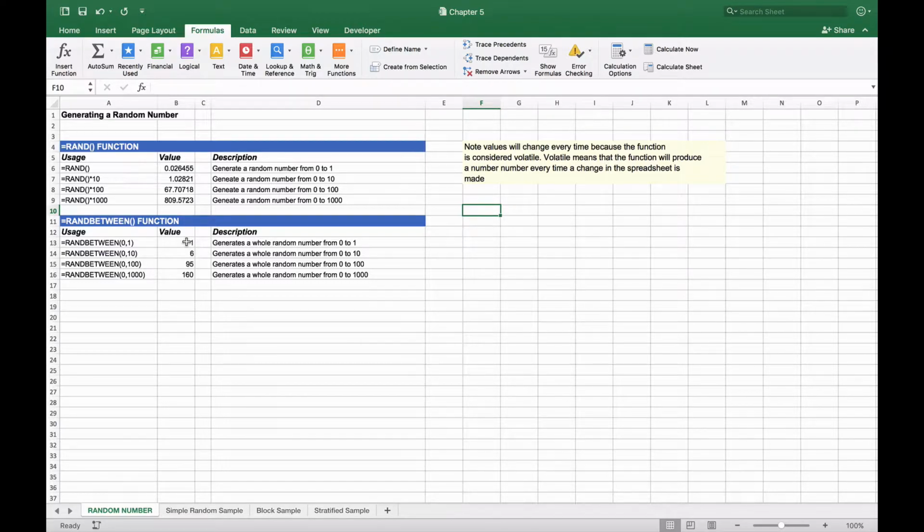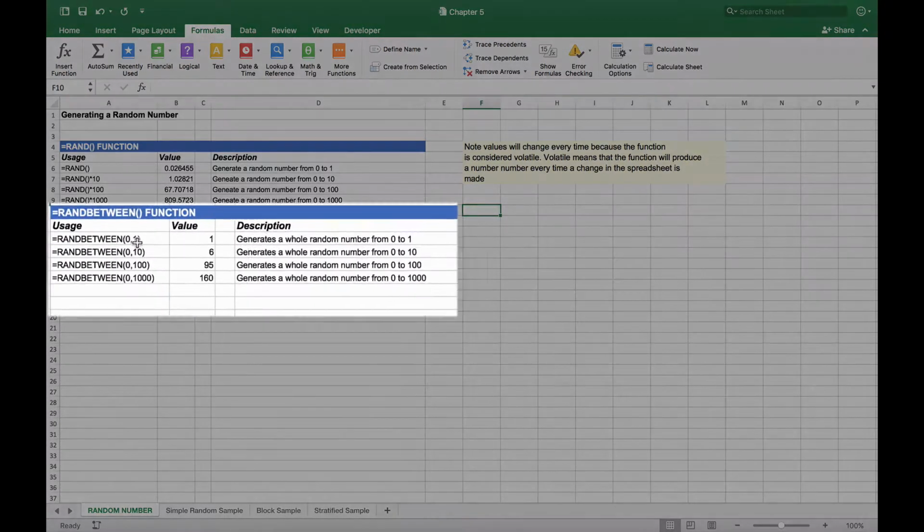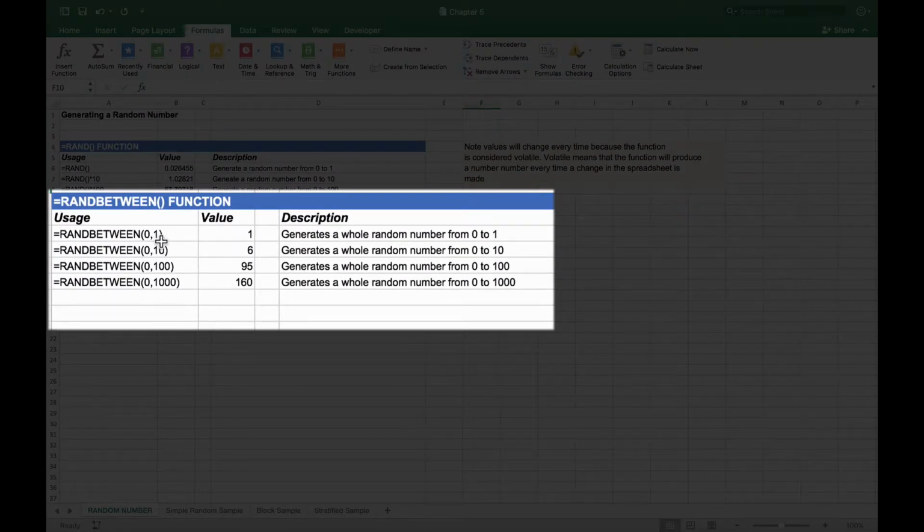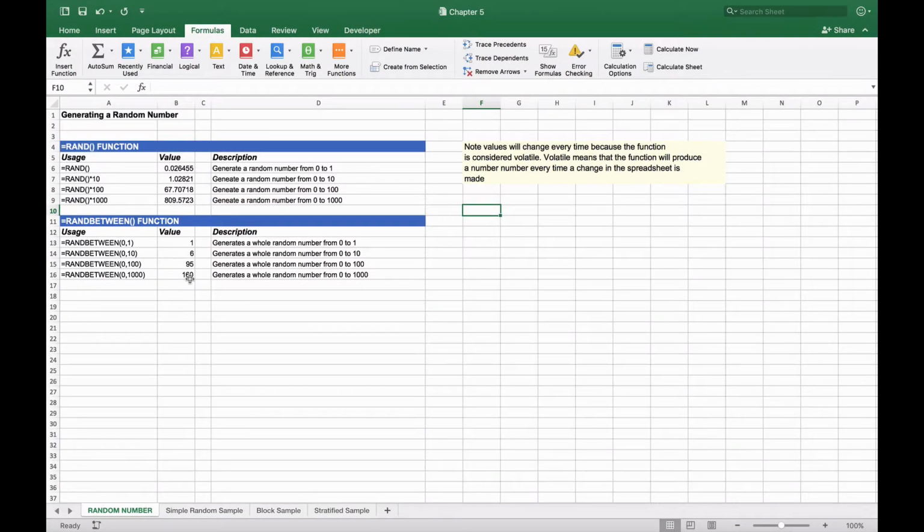Down below, we have our RANDBETWEEN function, where we chose the numbers 0 and 1 as the two parameters. And here we can see that the value is 1. If we choose RANDBETWEEN 0 and 10, it will generate a random whole number between 0 and 10, which it has done here with the number 6. In the third case, 0 through 100 for RANDBETWEEN, it gives us the number 95. And finally, our fourth option is RANDBETWEEN 0 to 1000, and it has generated the number 160.